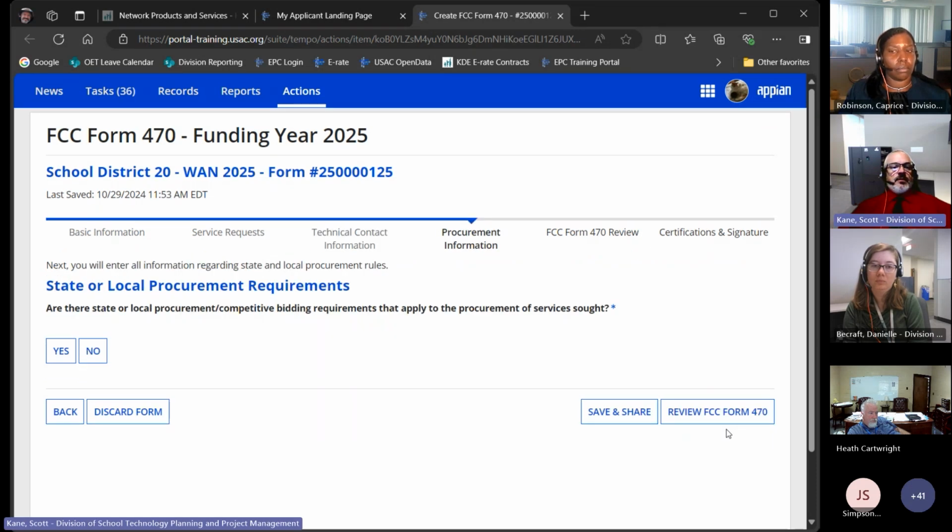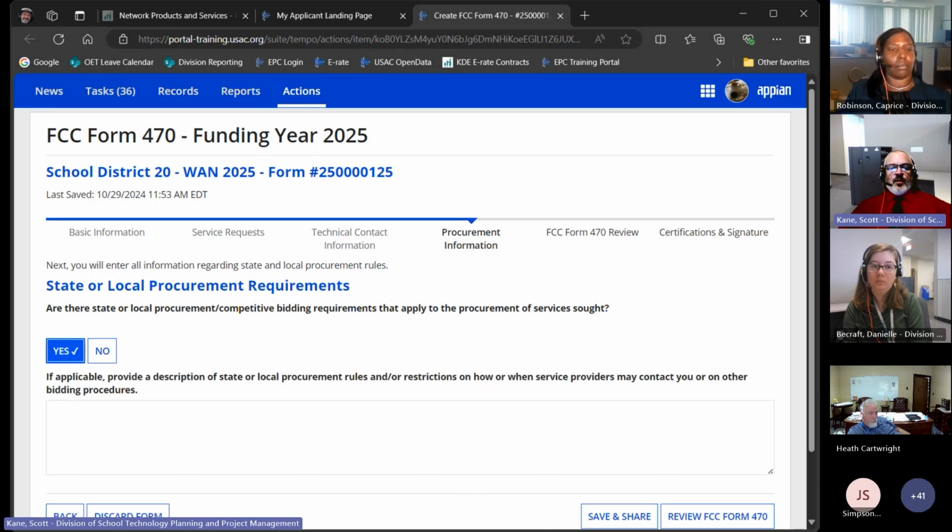Save and continue. Are there any state or local procurement requirements? For Category 1, generally speaking, the answer there is no. For Category 2, you may want to be using, let's see here.